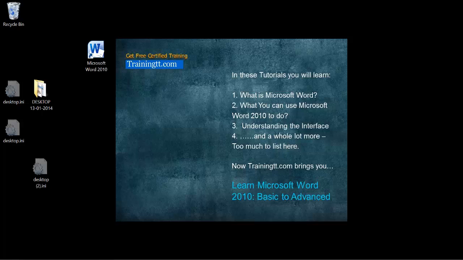In this course, Microsoft Word 2010, some of the things you will learn are what is Microsoft Word, what you can use Microsoft Word to do, how to open a Microsoft Word document, understanding the interface, how to select commands, how to move around in a Word document, how to enter text, editing text, formatting paragraphs, formatting documents, styles, indents and contents, creating tables and charts, inserting graphics, inserting links, page layout, mailings, proofing, view options, saving and printing, macros, customizing, and much, much more.